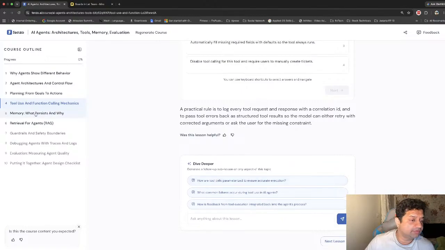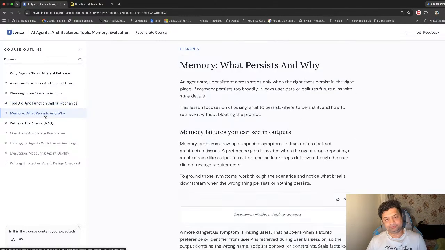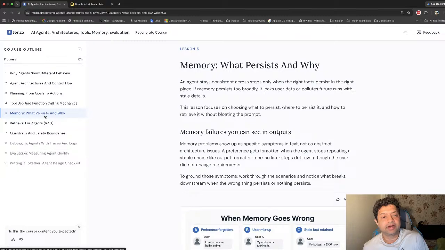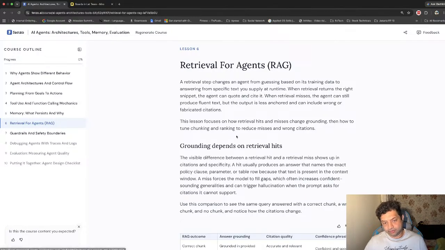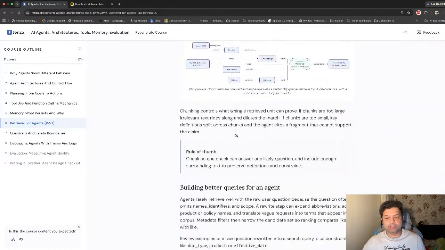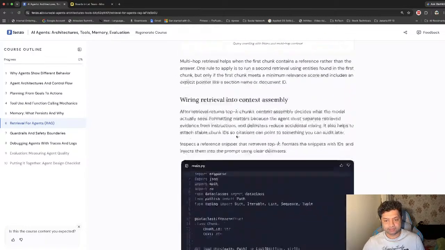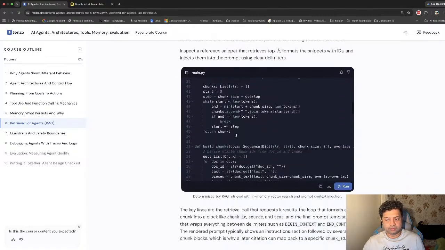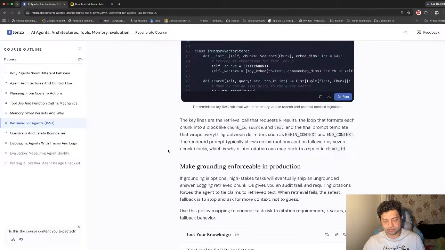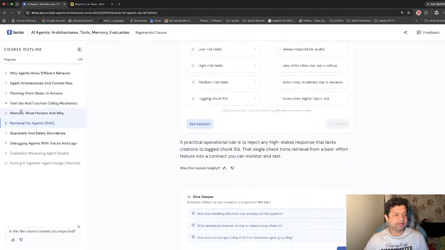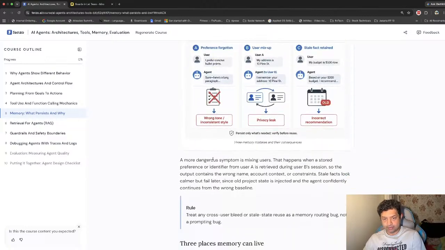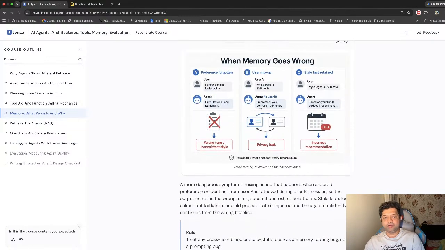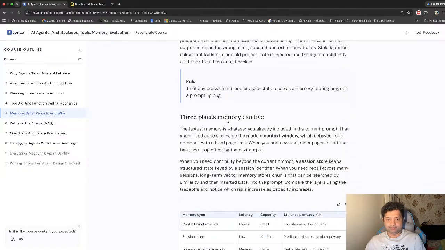So this covers everything, right? So there is a chapter on memory, there is a chapter on RAG. So let's look into this very quickly. And then let's look into the chapter on memory. Again, a very nice infographic or diagram.